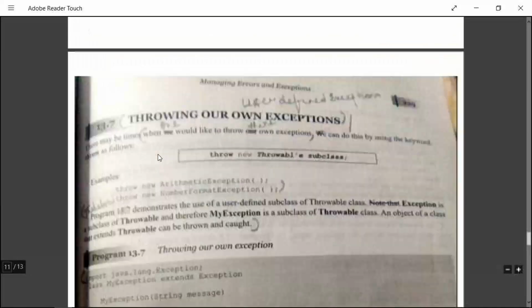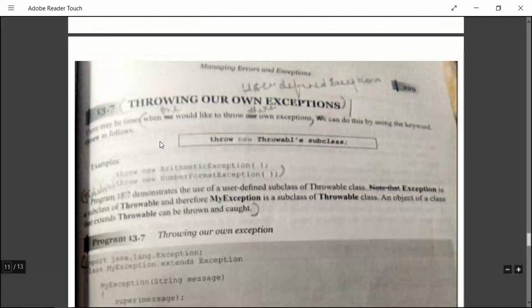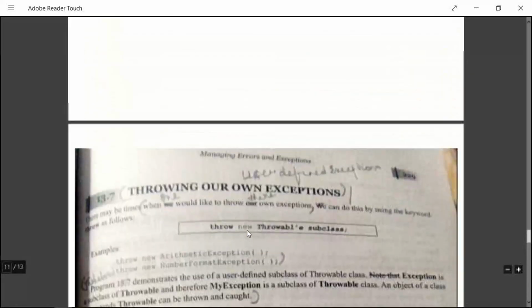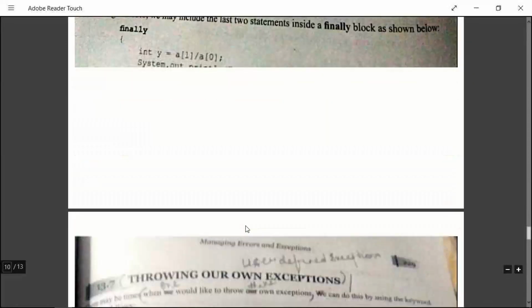So this is how you write finally. Finally, System.out.println, I'm always here. If you see here, we have only one try block, and here we have written one catch block. If your exception is not caught, this statement will execute. If your exception is caught also, this statement will get executed. So this is about your finally statement.